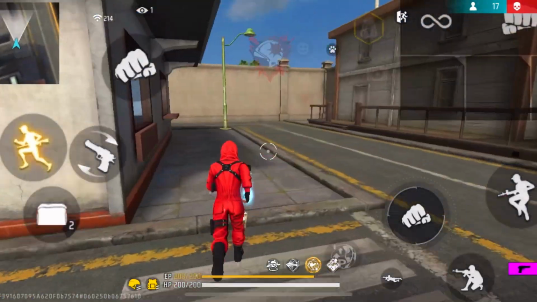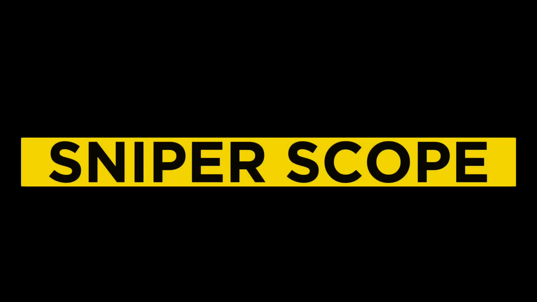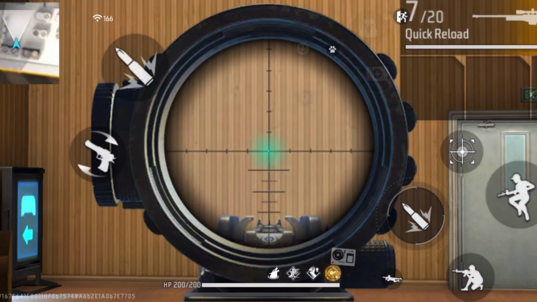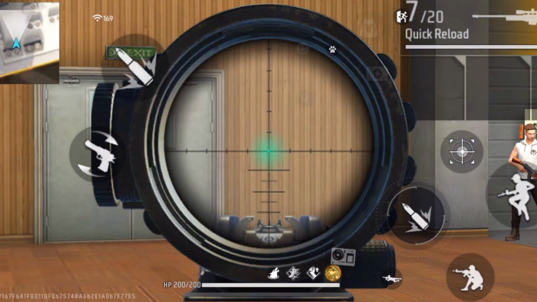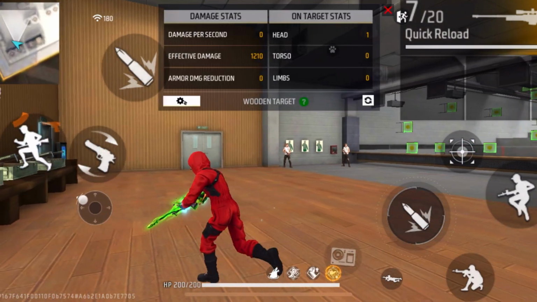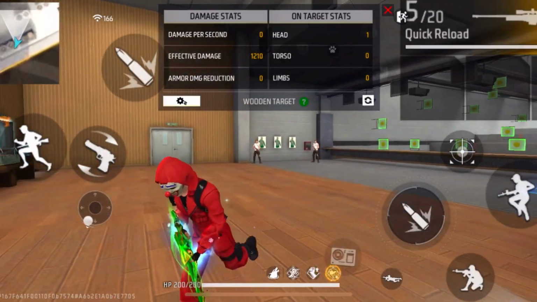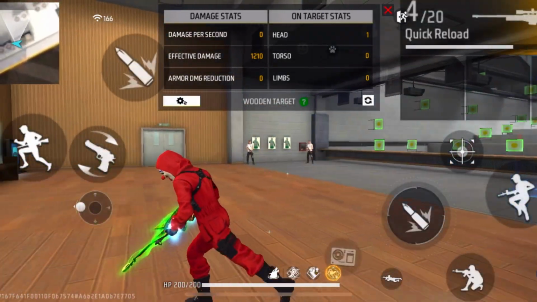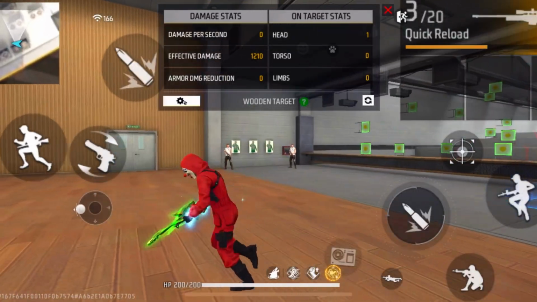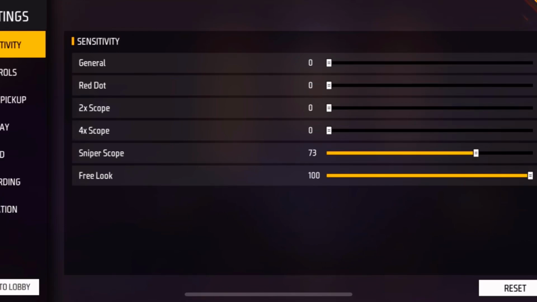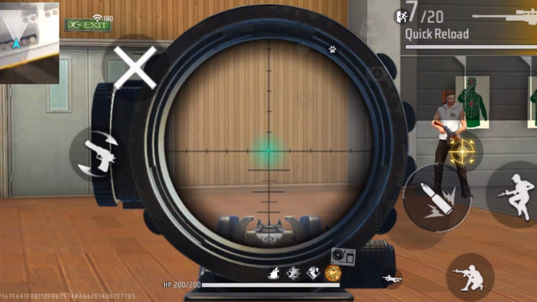Now moving on to a very important setting: the sniper scope sensitivity. What this setting does is control the sensitivity of the sniper scope. When we increase it, we'll be able to quickly move the sniper scope. But the problem is, if you increase it too much, it can be a lot harder to accurately move the sniper scope onto the enemy's head. What I mean is, the scope might feel a bit slippery, so you might miss a lot of shots. And the other problem is, if you keep the sniper scope sensitivity at a very low amount, it can be a lot harder to move the sniper scope.